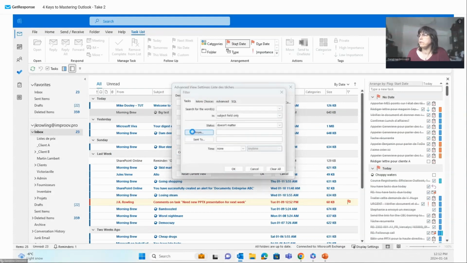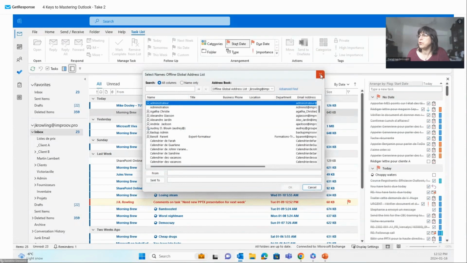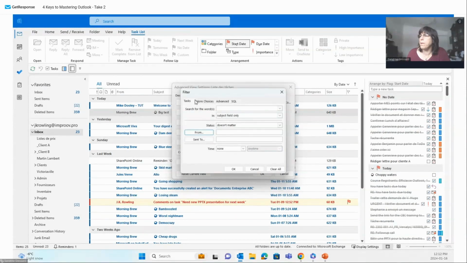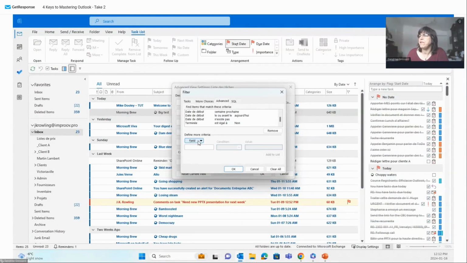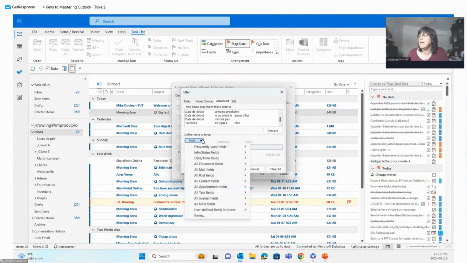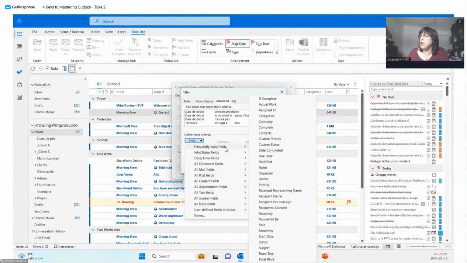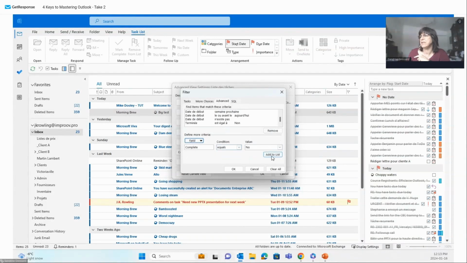And then from the filter option, we're going to click on, somehow that didn't work. Filter option, we're going to go on to advanced. And in the advanced, the field that we're going to choose is complete. We're going to say we want the tasks that are not completed yet. So we're going to say complete equals no, and we're going to add to the list.